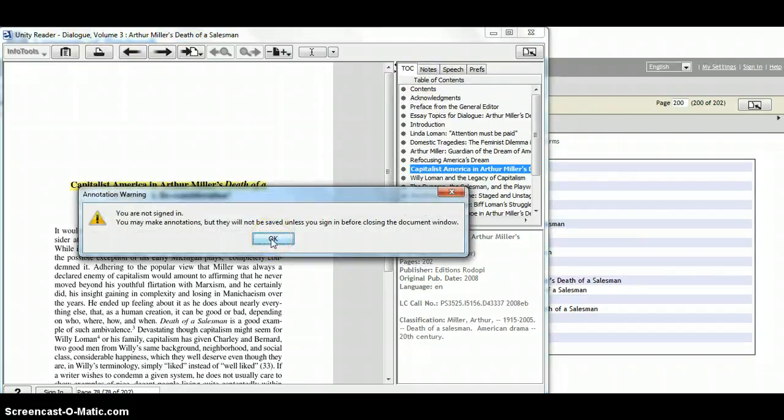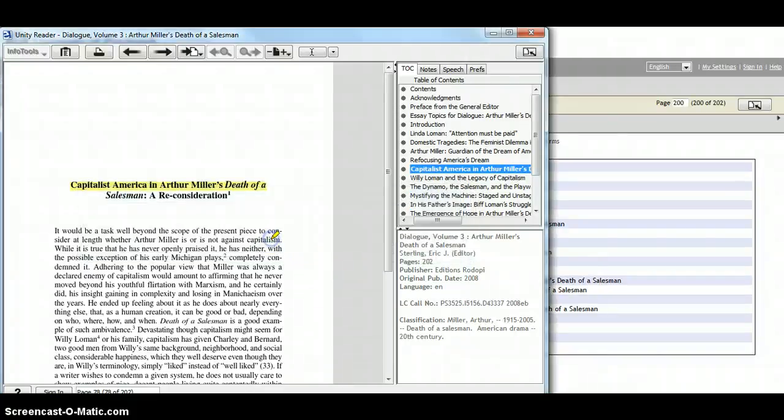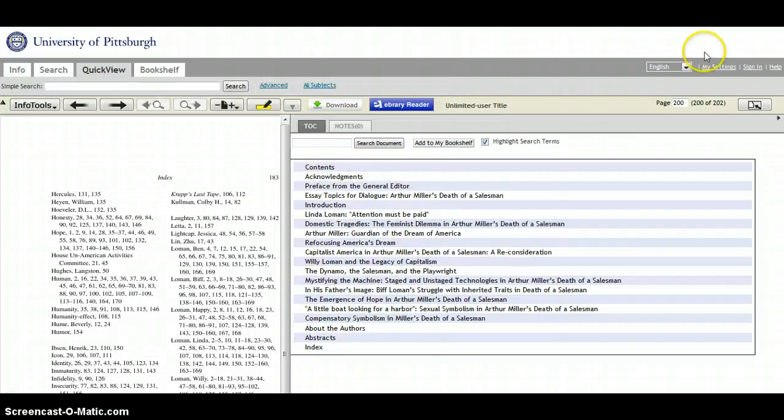However, it's worth noting that a lot of these features work best if you create an eBrary account and save the book to your bookshelf so that you can easily return to it. Let's go back to the other screen for a minute and look at the Sign In option. Click on Sign In.